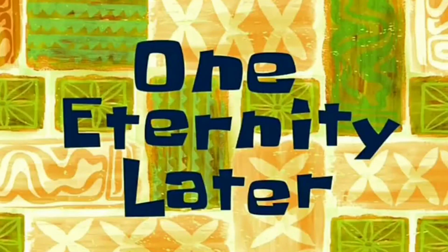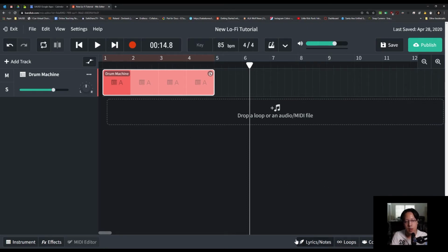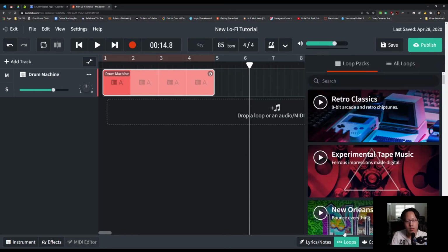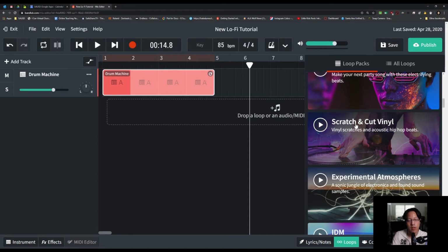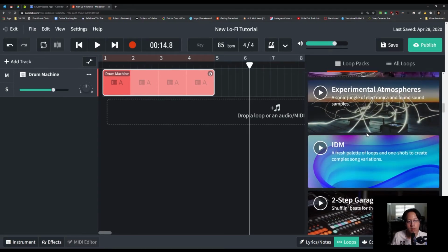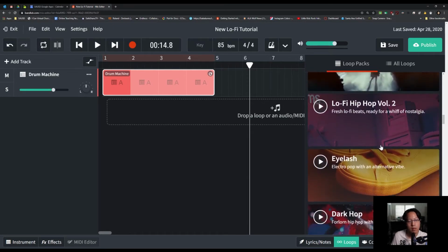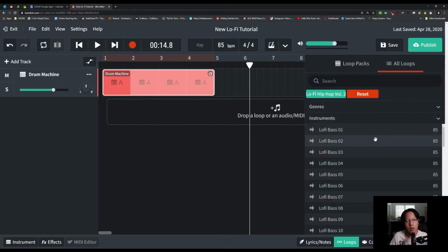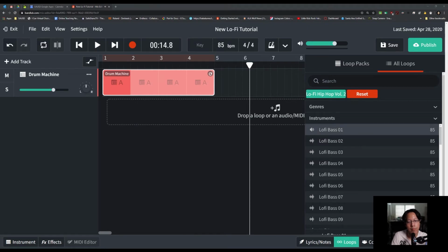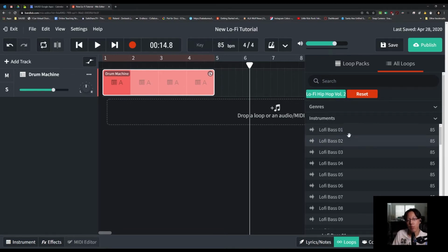One eternity later. All right, so let's go to the bottom right-hand corner and click on loops. They're divided into different kinds of genres, different kinds of styles. Since this is a lo-fi style tutorial, why not? Click on lo-fi, and you can preview these before putting them into your arrange window. I don't know how many measures it's going to be, but once it's done playing, it's going to loop, so you have to click on it again to stop.